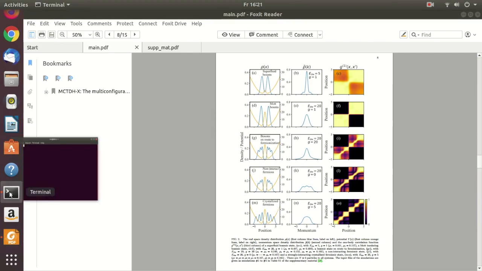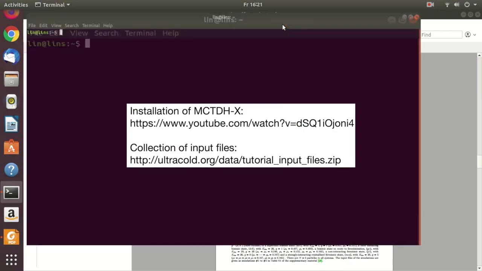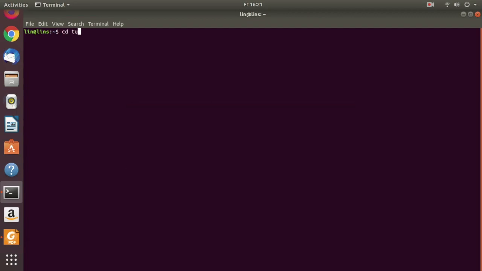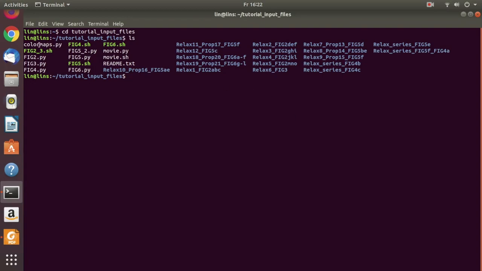To do this, we first need to install the software MCTDH-X. Detailed instructions for the installation can be found in a previous video. Then, we need to download the exemplary input files from the following link. Now I have already downloaded these input files, and let's look at what is inside the folders.